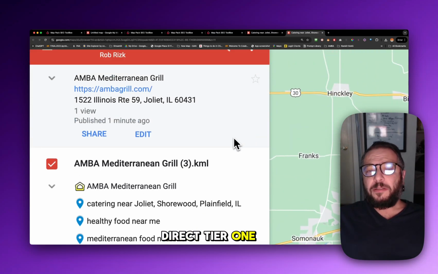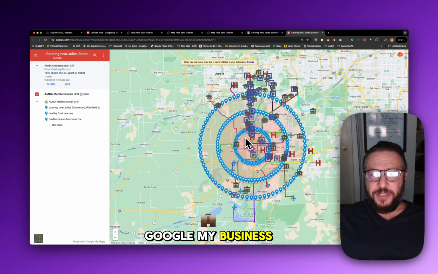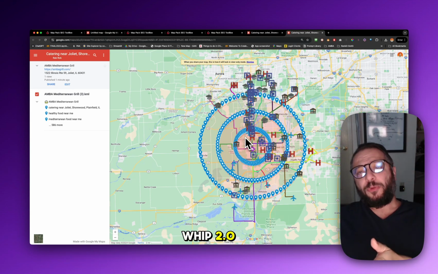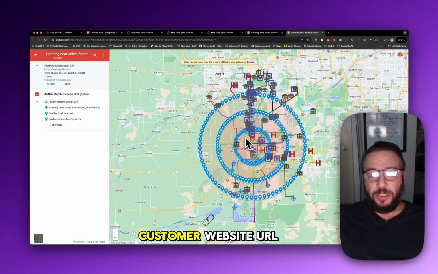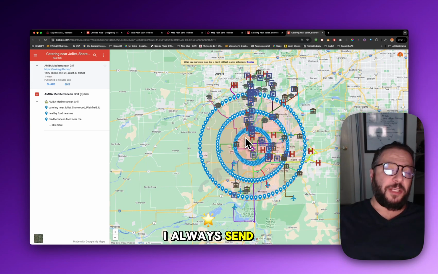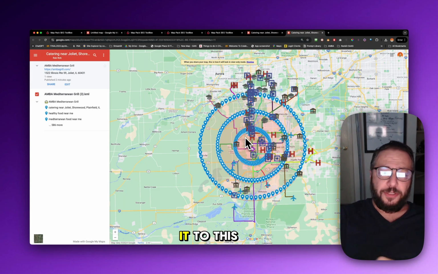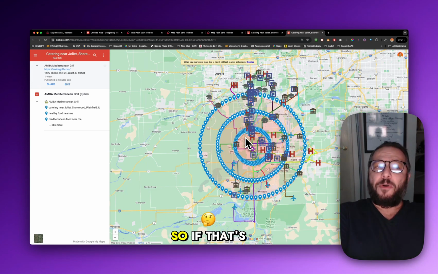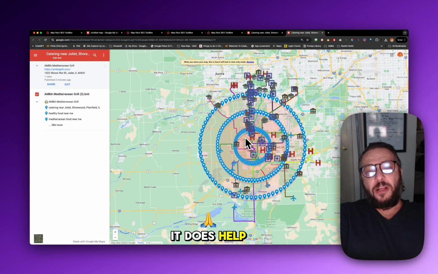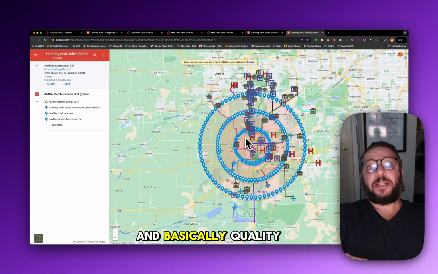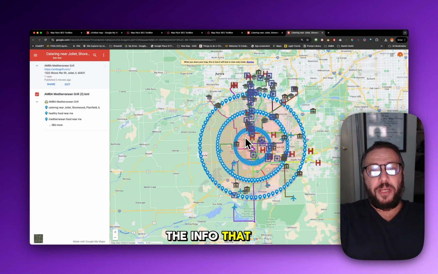it's not a direct tier one to your Google My Business. And even the Web 2.0 backlinks that you do as a map embed, never point them to your main website or your customer's website URL. I always send it to the GMB, or I send it to this custom map. So if that map is embedded in those 300, 400 blogs, it helps Google give it more attention, crawl it, and get all the info that we have in there.